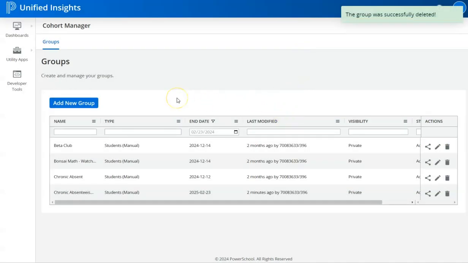So this is a great way to add in groups when you have a large amount of students to add, and you may already have a list of those students from PowerSchool SIS where you have those student ID numbers.